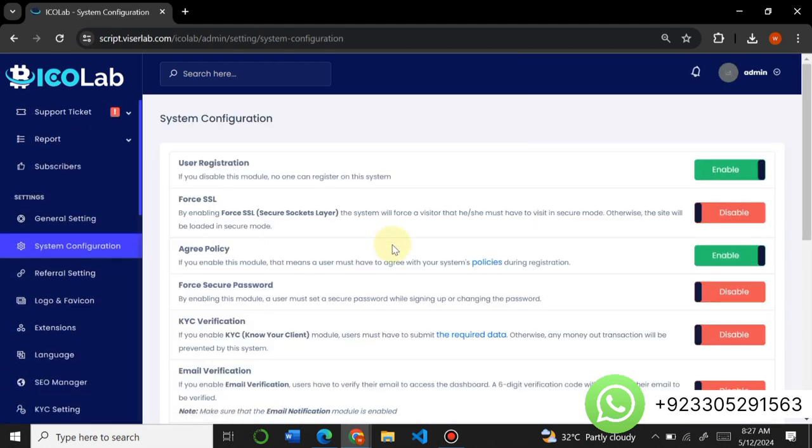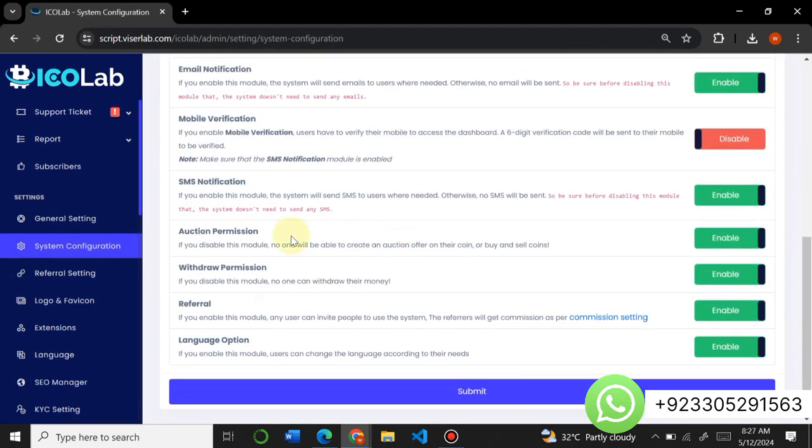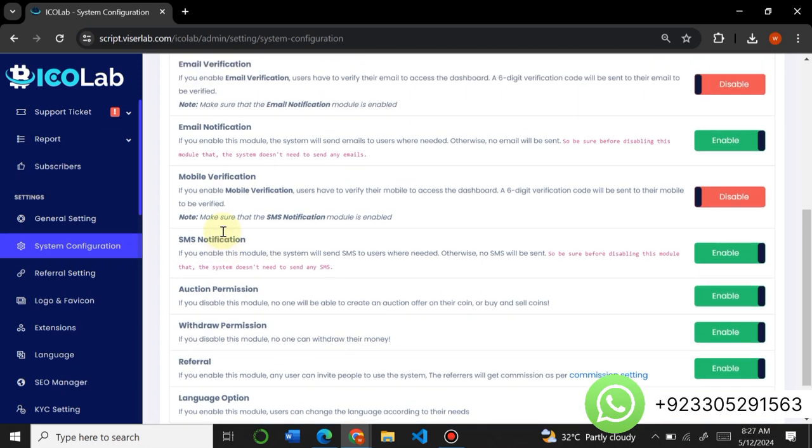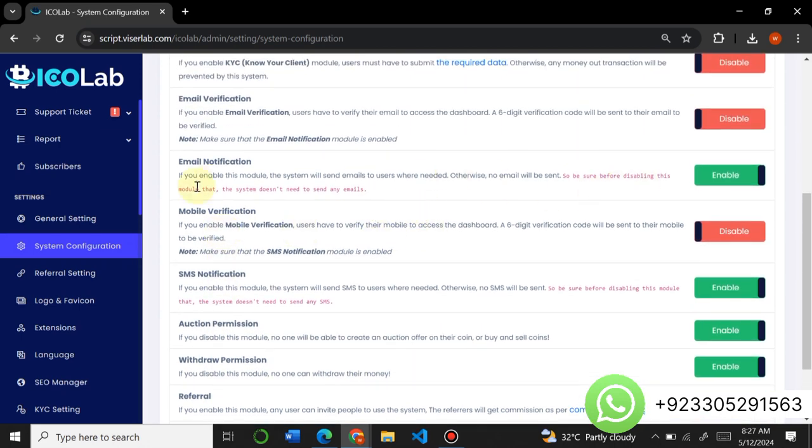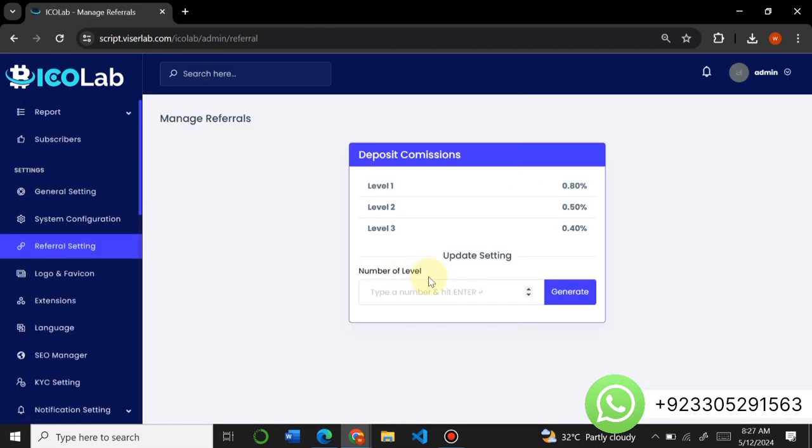Here is system configuration. You can turn on or off different settings of your website from here: auction permissions, withdrawal permissions, referrals, mobile verification, email verifications. Each and everything is controllable from here. These are the referral settings, so you can set up different levels of referrals for deposit over here. And this is how you can set up different levels of referral.